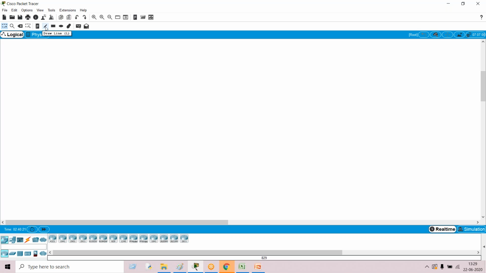If I am interested in drawing a line, I have a tool called draw line. If I'm interested in drawing a rectangle, that is available, and an ellipse is also available. So these are the different tools that are available on the toolbar.